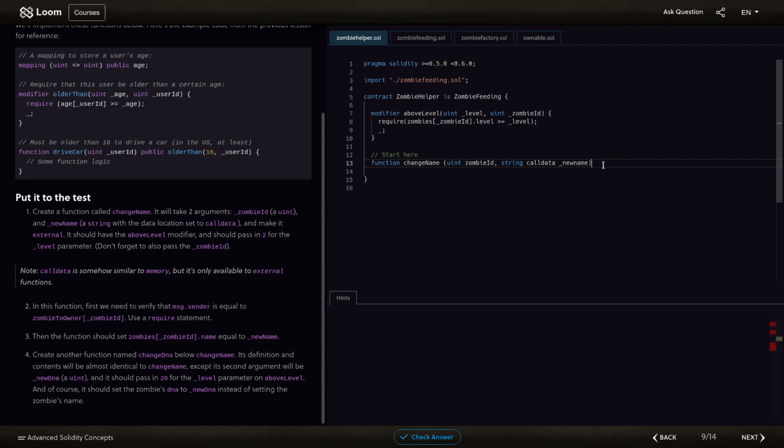They don't really go over that, so I guess I won't dive into why that is. But you can look up what calldata does differently. Maybe they do. Okay, here we go. They say note calldata is somehow, I think they might mean somewhat, similar to memory, but it's only available to external functions. So I guess it's preferable when you're using an external function to use calldata instead of memory, but don't quote me on that. All right, so I guess this does need to be external, which it says it is right there. And it should have the above level modifier.